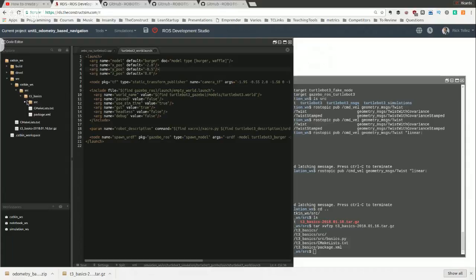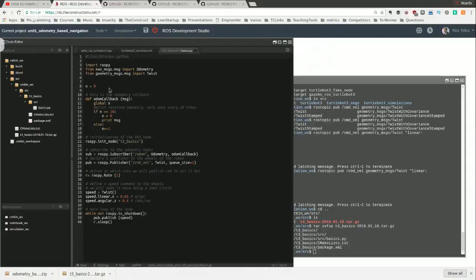And here in T3, we have on source, we have our basics. It's just a program that we provide to the students so they can learn how to subscribe to the odometry and print it using a callback, and how they can publish into the command velocity and make the robot move. So the robot is going to move doing a small circle. So this is a very short example that you can analyze later. I have put a lot of comments.